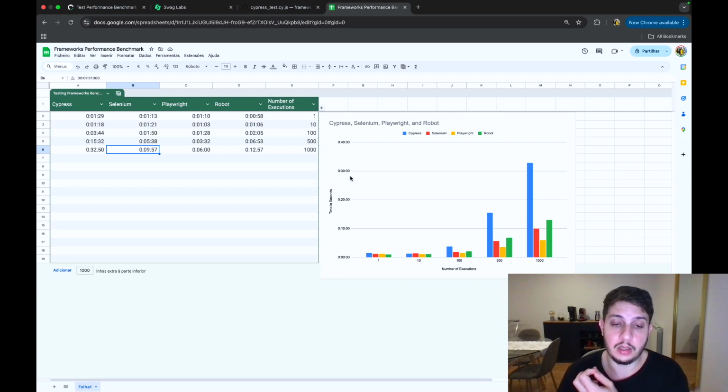But in a real world scenario, we wouldn't have one test being executed inside a loop 1000 times. We would have several tests, and I would be able to parallelize them, and then these numbers would decrease. Cypress wouldn't be that slow. What we can conclude here is that for this example, for this experiment, Playwright was the fastest one and Cypress was the slowest, but Cypress is still a very good framework.